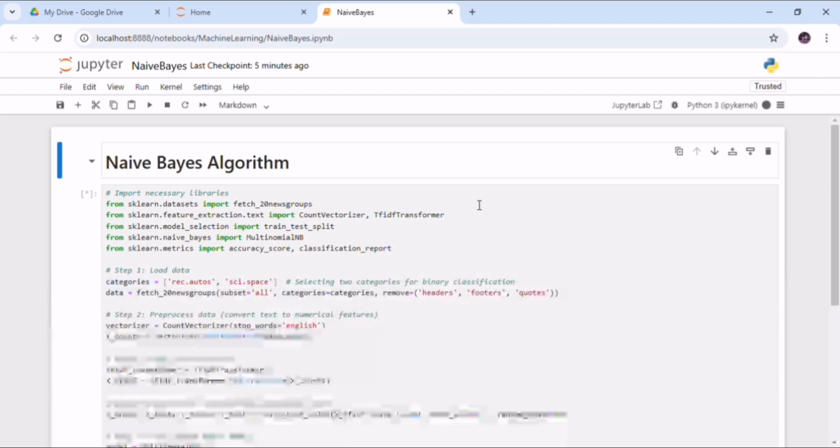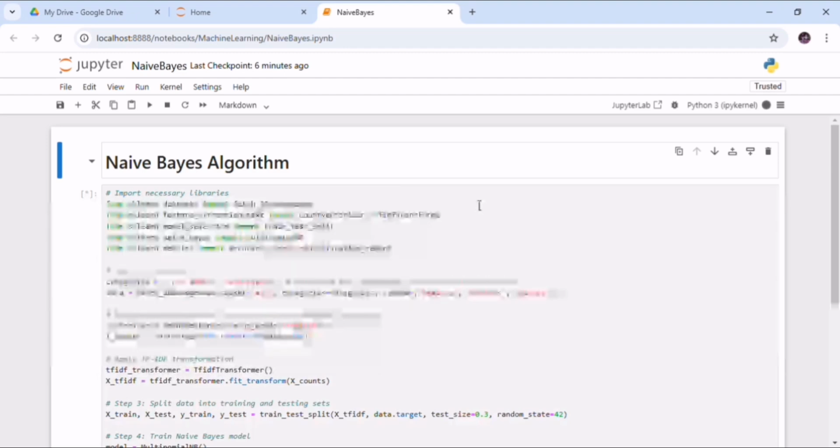So, what is naive Bayes? It is a machine learning algorithm based on Bayes' theorem. The word naive comes from the assumption that all features are independent of each other. While this may not always be true in the real world, naive Bayes works surprisingly well for many classification problems.